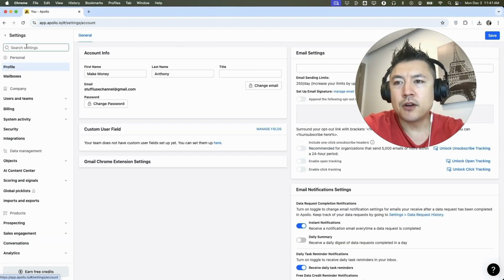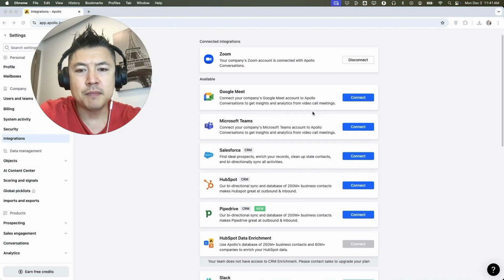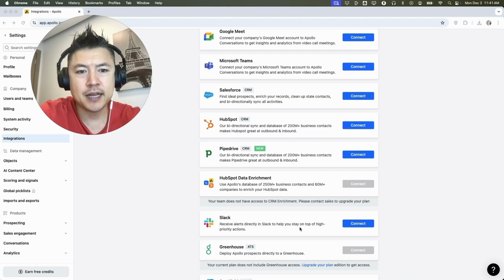All right, once you do that, this other menu is going to pop up here on the left, and you want to click on integrations. Okay, so once you do that, you're going to see all of the different integrations you can add, but you want to scroll down until you see Slack and then click on connect.